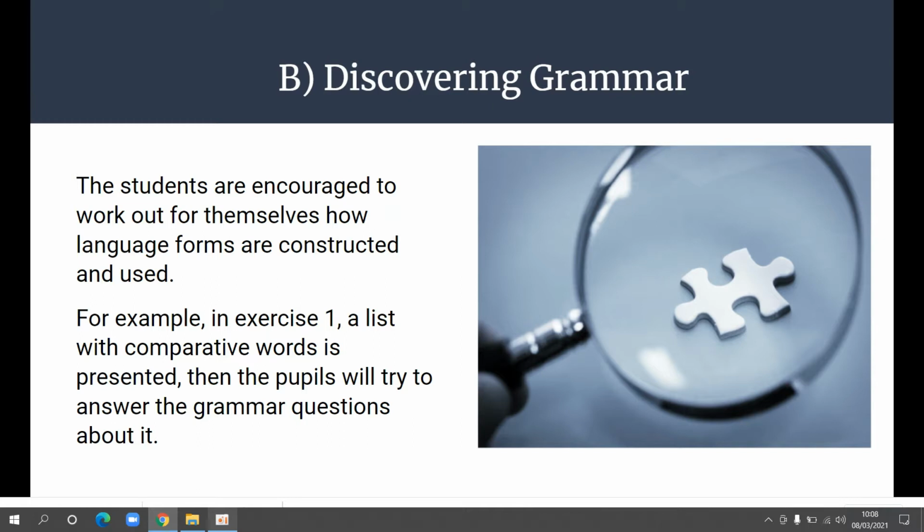Okay, as I said, for example, in exercise 1, a list of comparative words is presented. Then the pupils will try to answer the grammar questions about it.